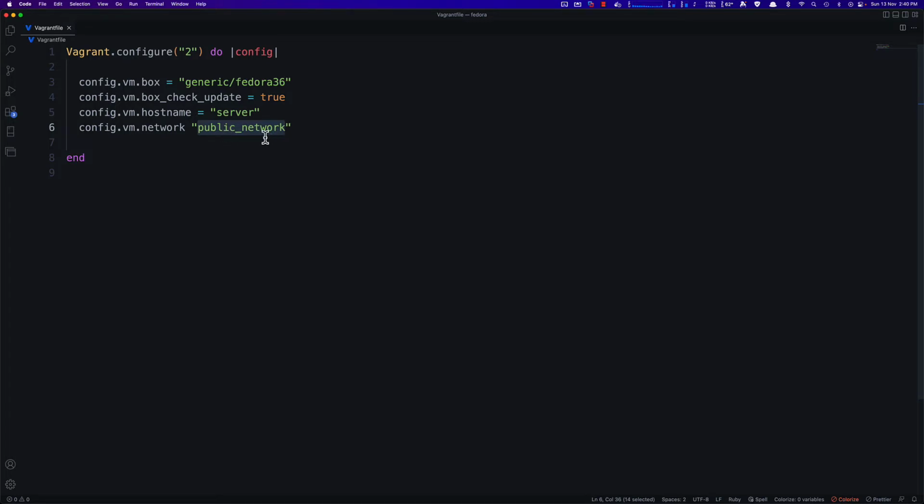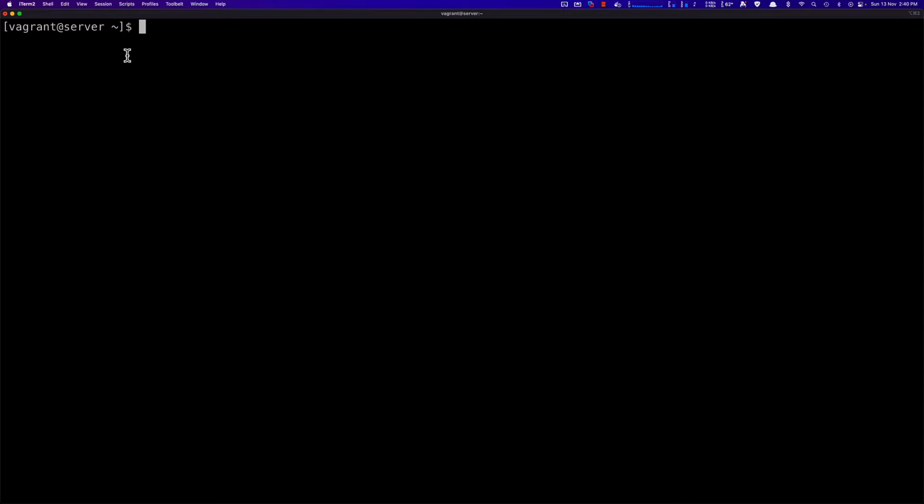Now, I already have created a virtual machine and already have connected to it, and you can see here I'm connecting with the username Vagrant. Now the first task here is to install Samba server on your machine. To do this, I'm going to use sudo yum install Samba.